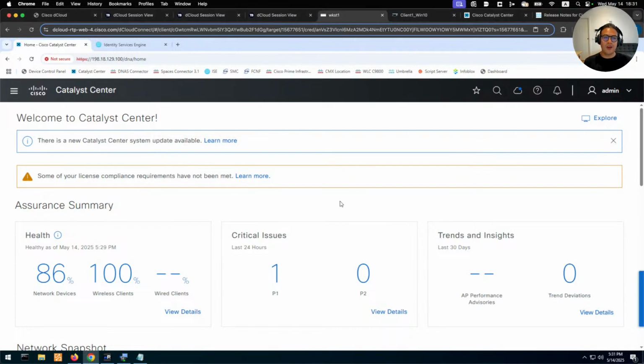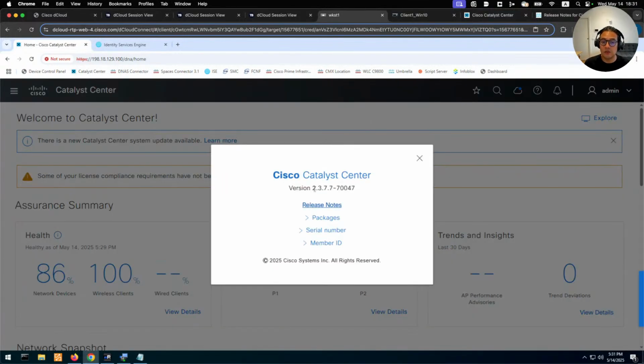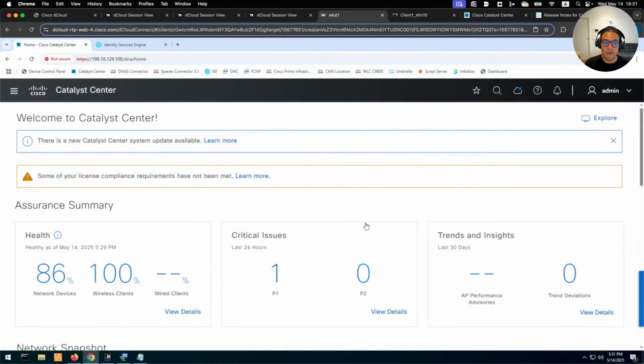Perfect. So welcome everyone, and let's get started. We will go over the demo on a Catalyst Center. Remember, this is a new name for our Cisco DNA Center. In this demo, we are running the current recommended version, that is 2.3.7.7. The latest release has been out as 2.3.7.9, but this is one of the recommended ones that we have for now.